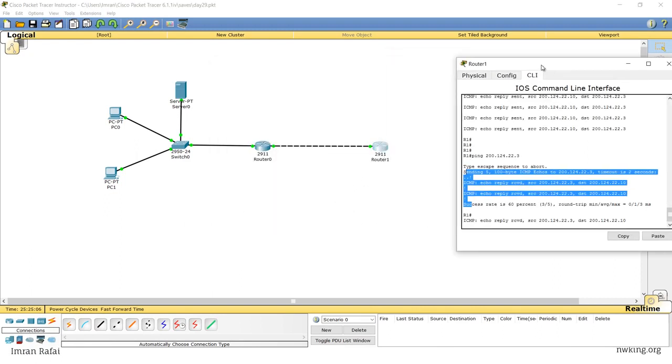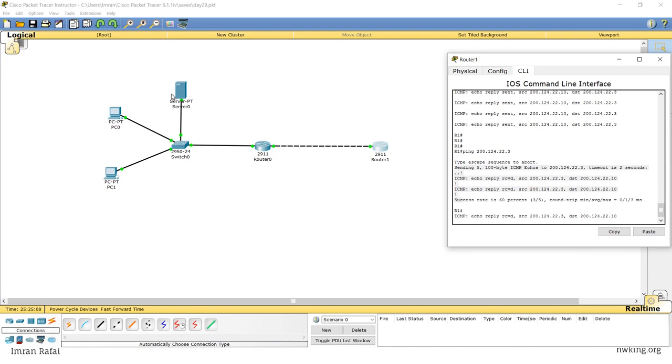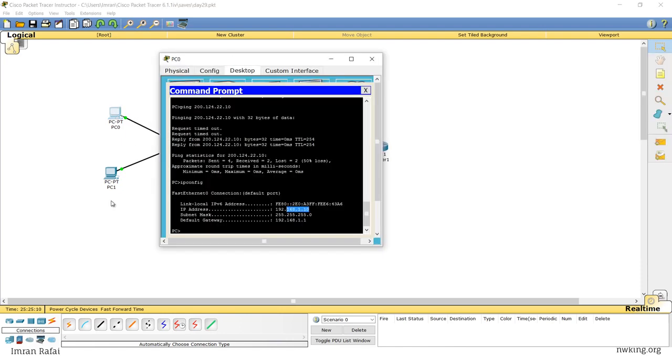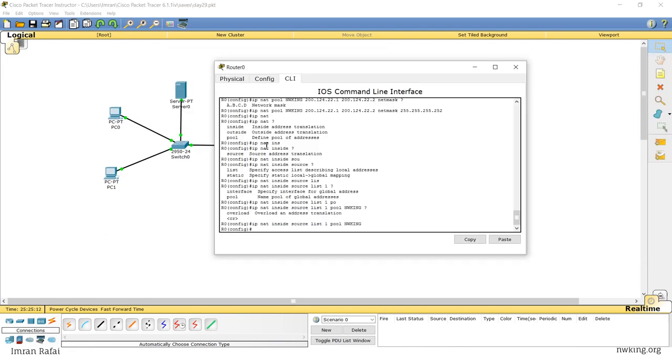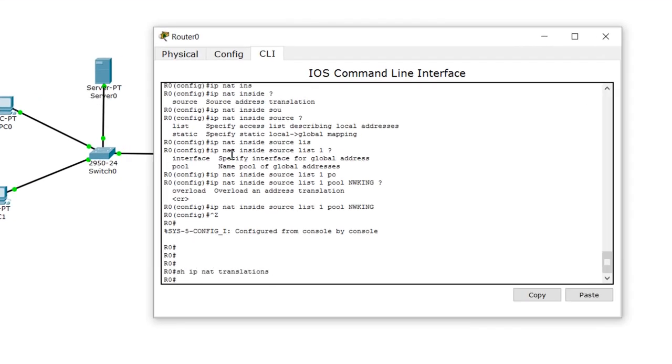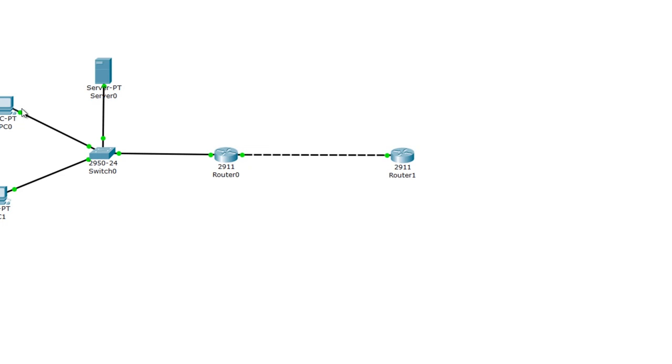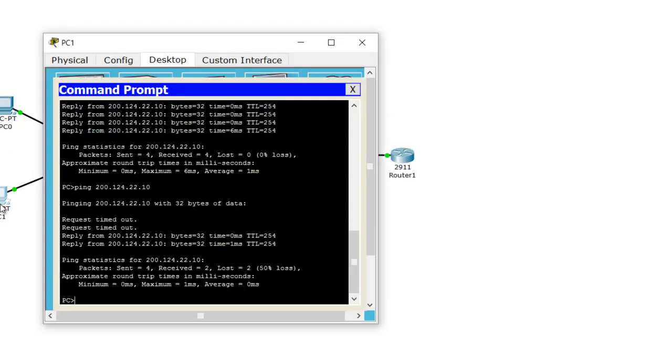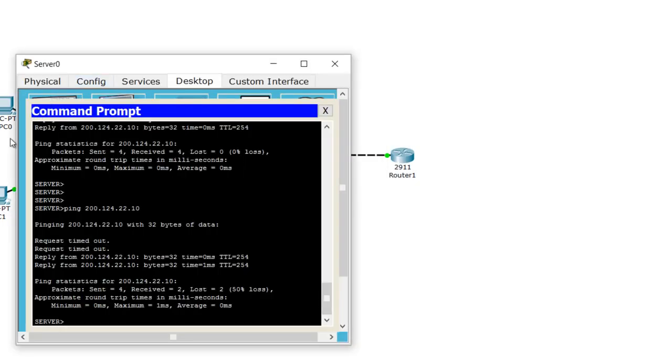So now let's go back here. Let's keep our debug window open. Let us open the first device. We'll make sure there's no IP NAT translations. So we look at this, and we see there is no translation at the moment. So I'm going to go first device, second device, and the third device.